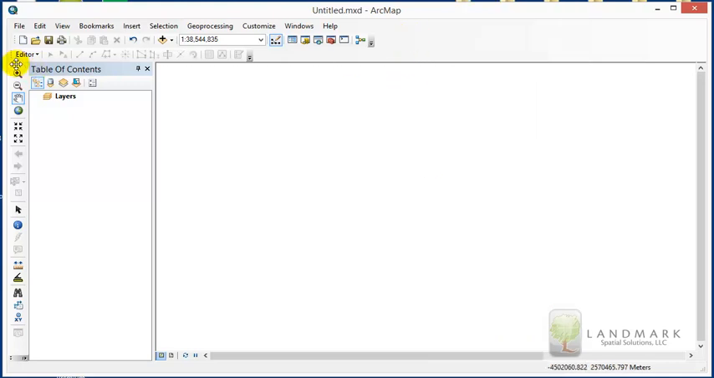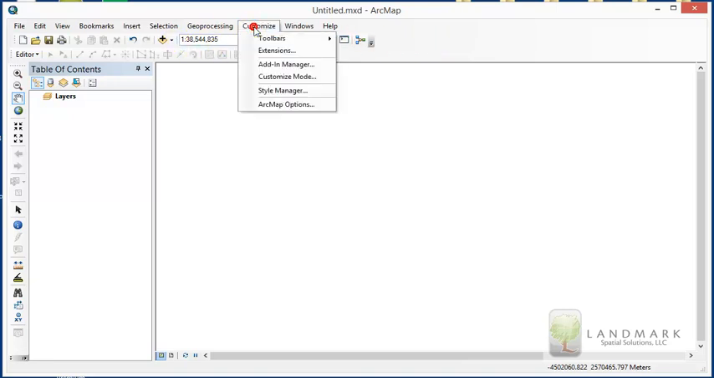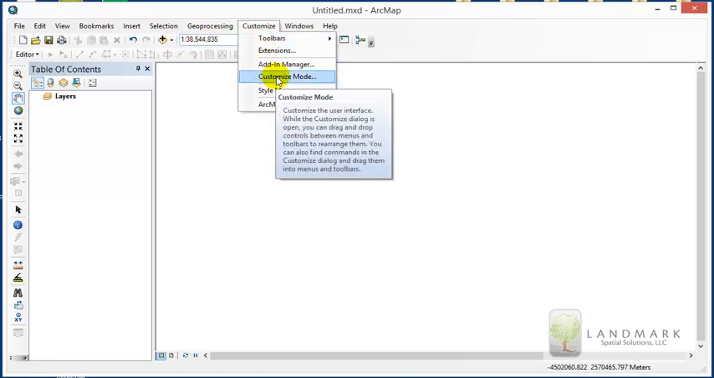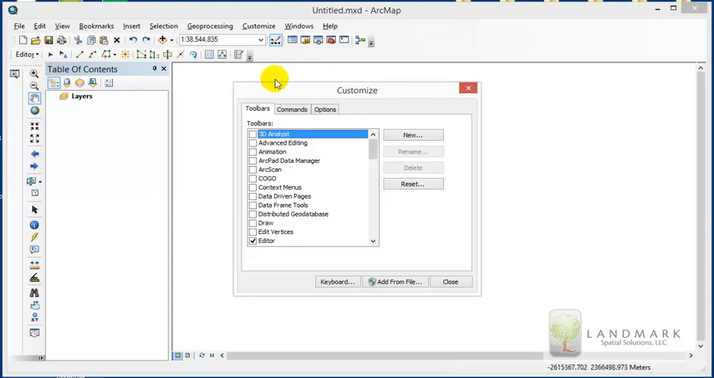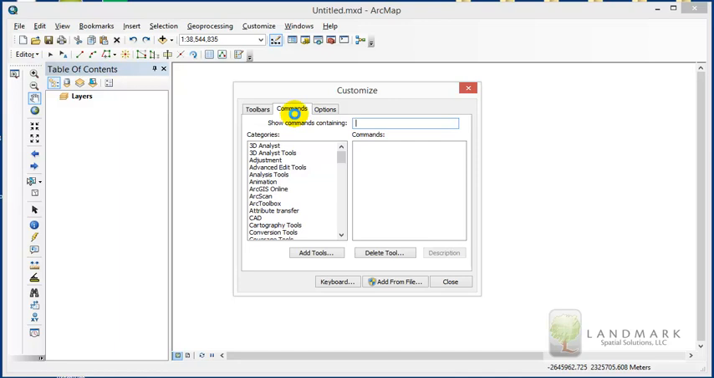Okay, you can also move these around. You can see that I've got the tools toolbar docked over here on the far left. That's where I like it, but you can move it anywhere you like. Another thing you may want to do is customize some of your toolbars. An easy way to do that is to go to the Customize menu, come down to Customize Mode, and it shows you a list of all your toolbars, but it also shows you a list of all your commands under the Commands tab.